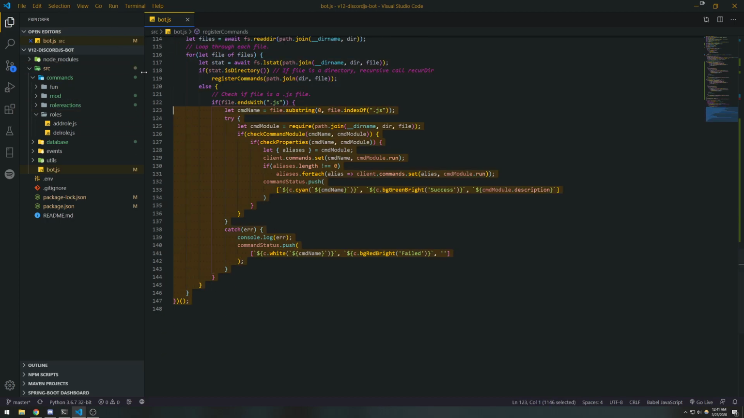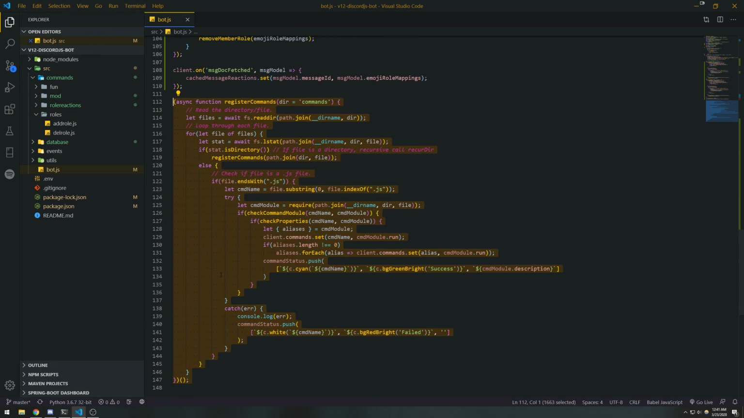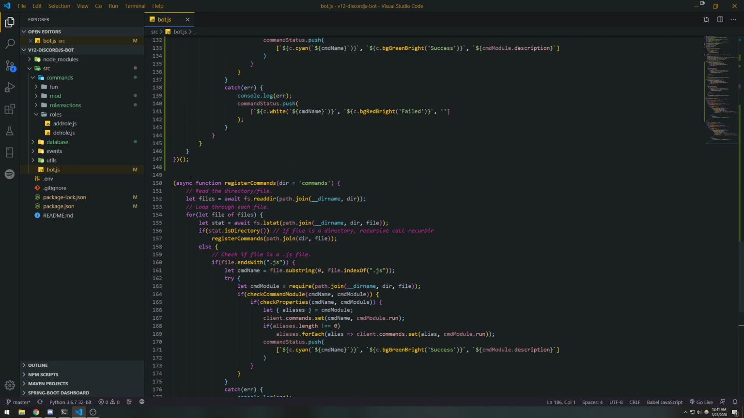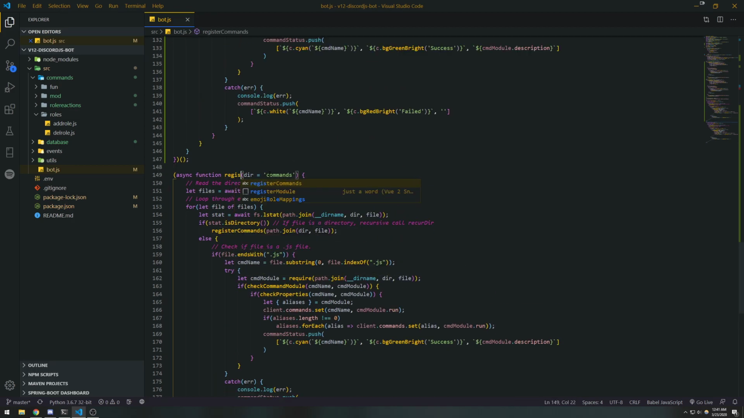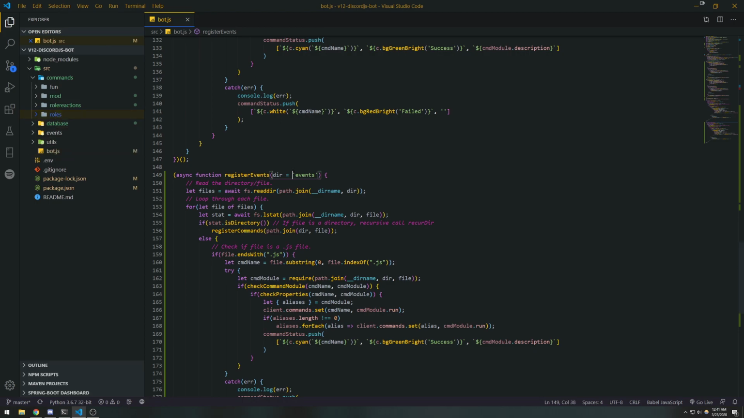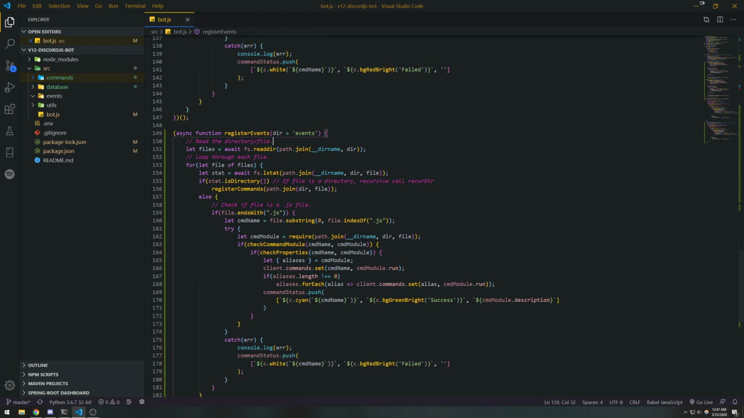So we're going to just copy this, and we're going to paste this down here. And I'm just going to change this to register events. Okay, so the code for the command handler should be on the GitHub repository, so just go ahead and copy it. We're going to go ahead and just name the dir equals events. So this should actually be in its own folder, in the source folder. And pretty much, let's just walk through this function real quick.